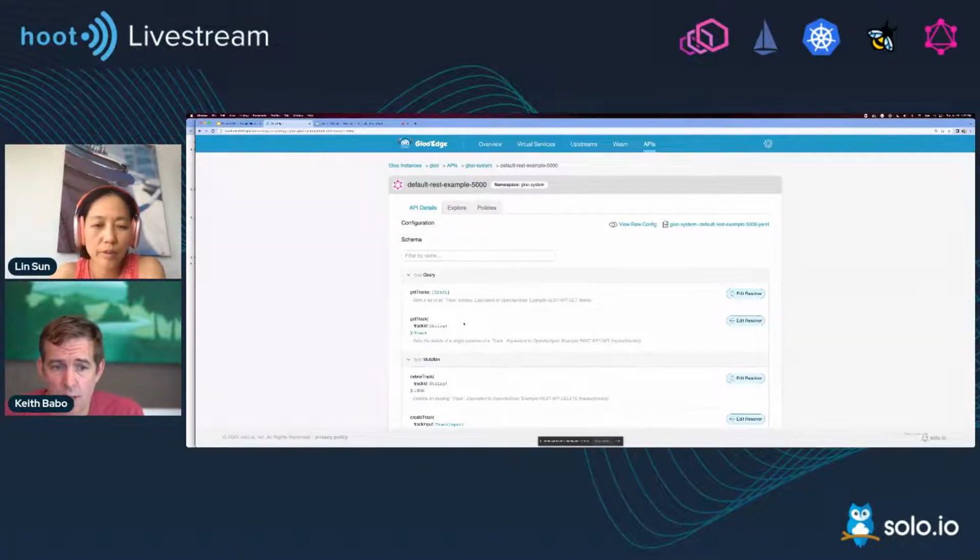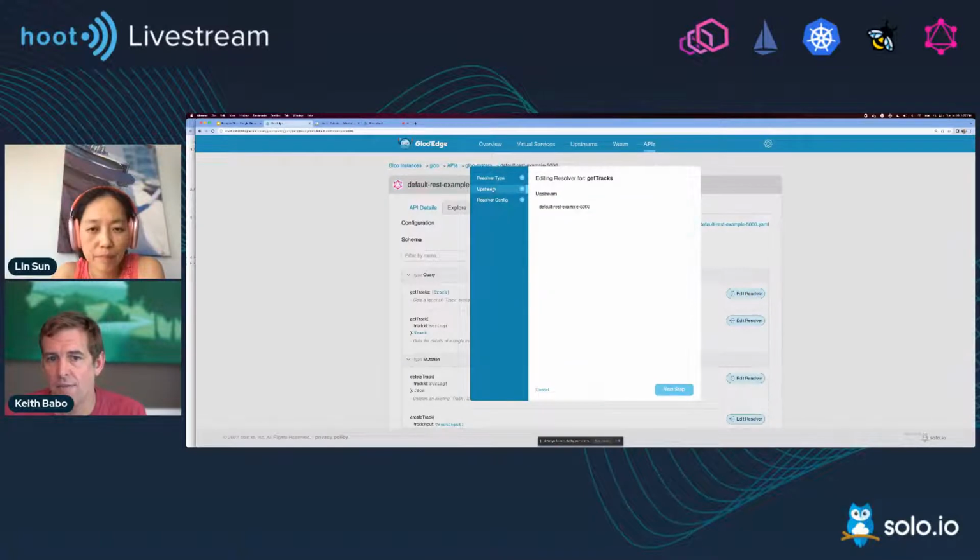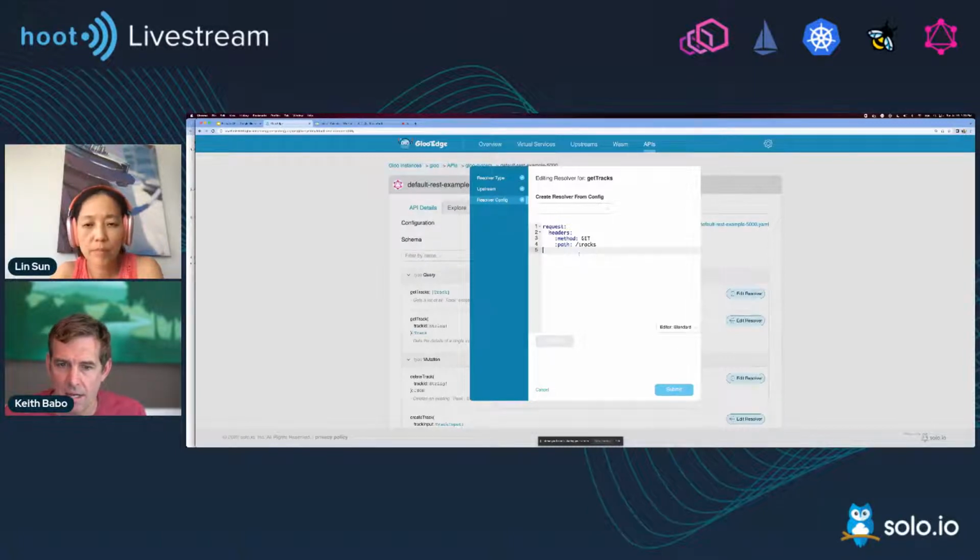But to get to your specific point, Lynn, how does this all map up? When I called get tracks before, how did that map to my REST API? In our case, we just have a reference to the upstream here, which is the name of the upstream in our environment, default REST example. And then a bit of configuration that says, for that REST API that's part of that upstream, what's the HTTP method and what's the path that you want to invoke? With that information, we call the upstream REST API and then map that data directly onto the fields in the schema definition.